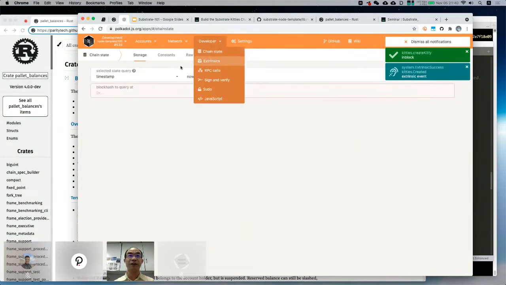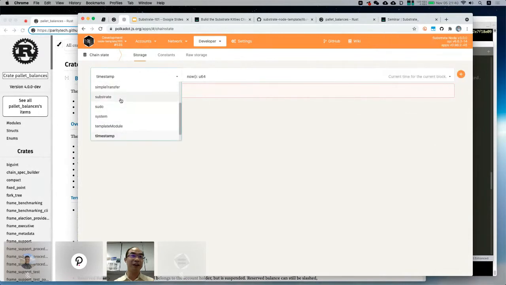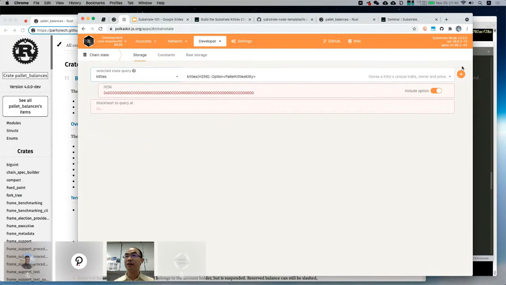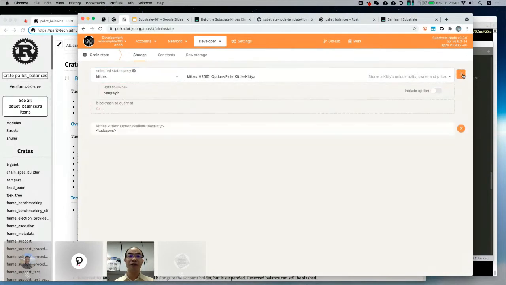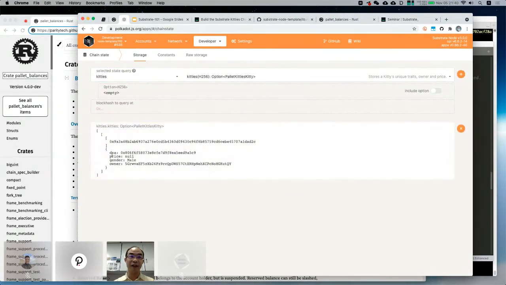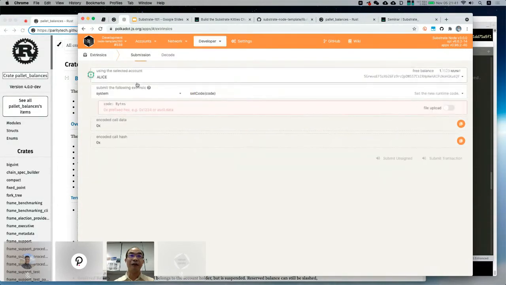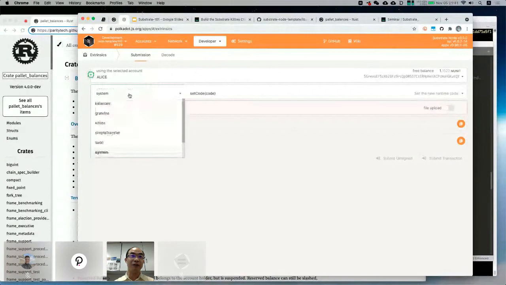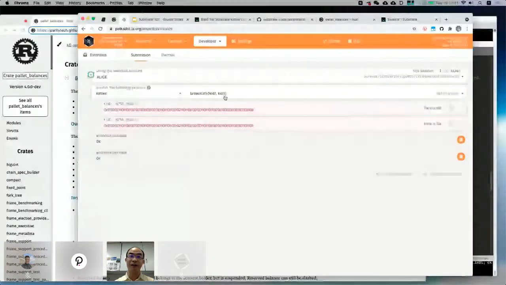If we inspect the chain state and take a look at the kitty, if we don't include the options, it will iterate through the kitties and their attributes. So this is the kitty ID, and this is the kitty's attributes, like it has DNA and owned by. This is the Alice account. All right, we need this ID, and Alice is going to set a price for this kitty.